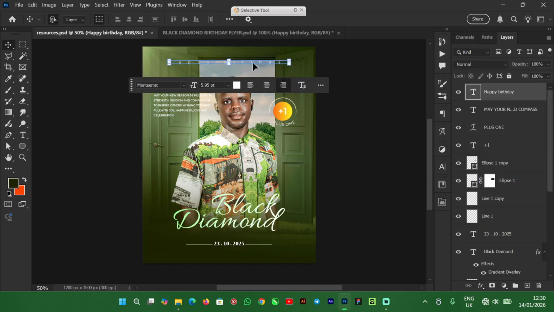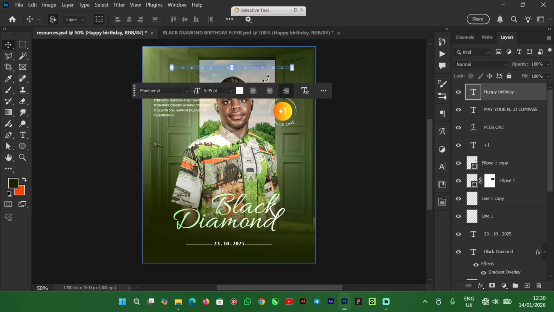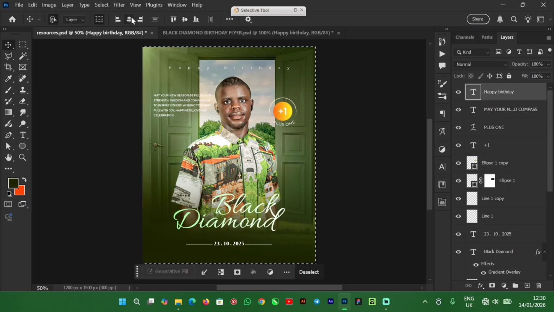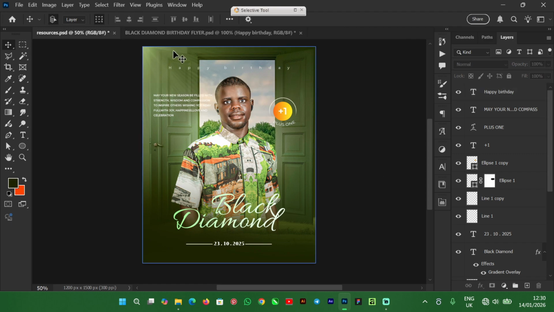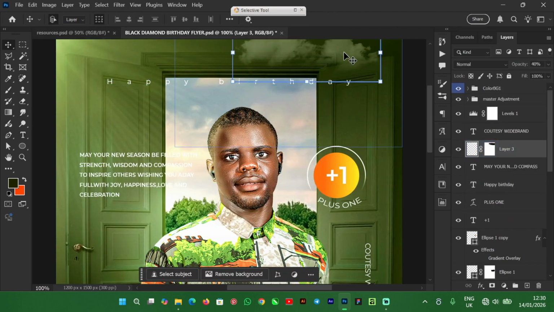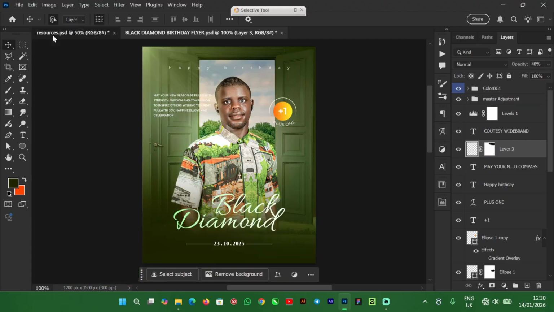I'll give this one a run again. Ctrl A to make it aligned, Ctrl D to deselect. So that's fine. We check the main design. You can see the crowd. I'll show you how I achieve that one too.